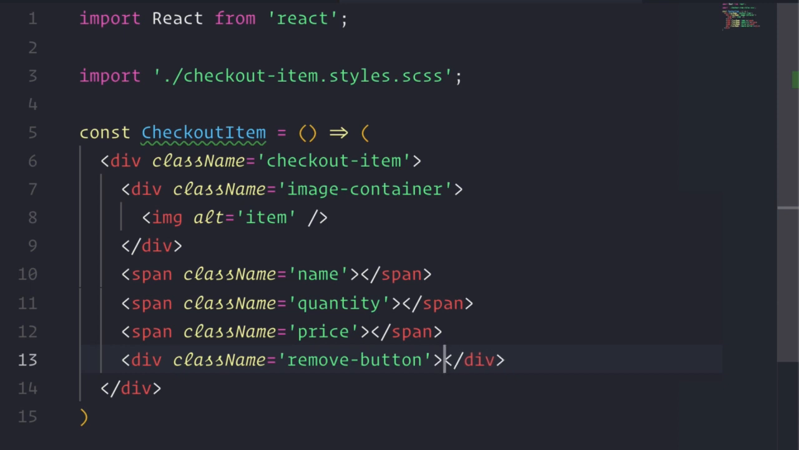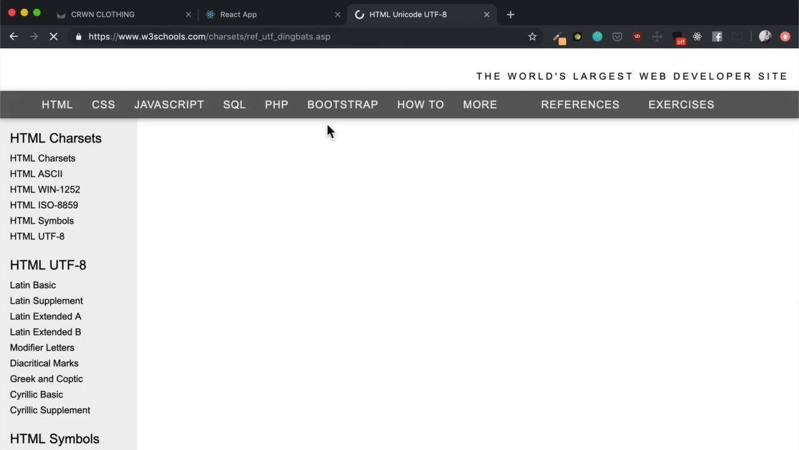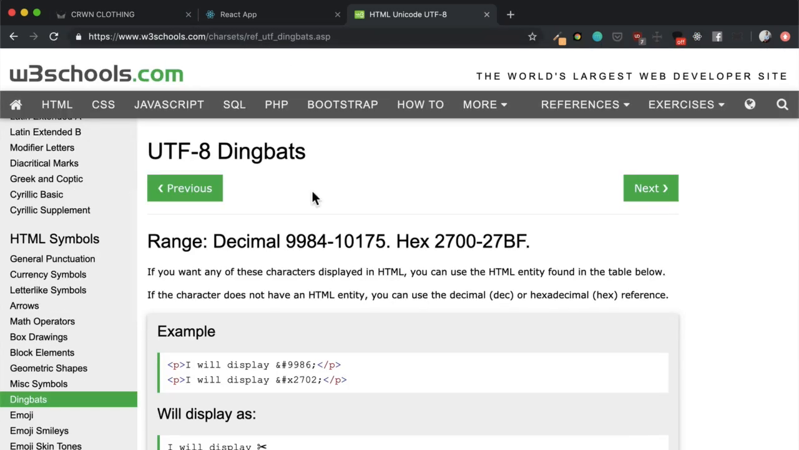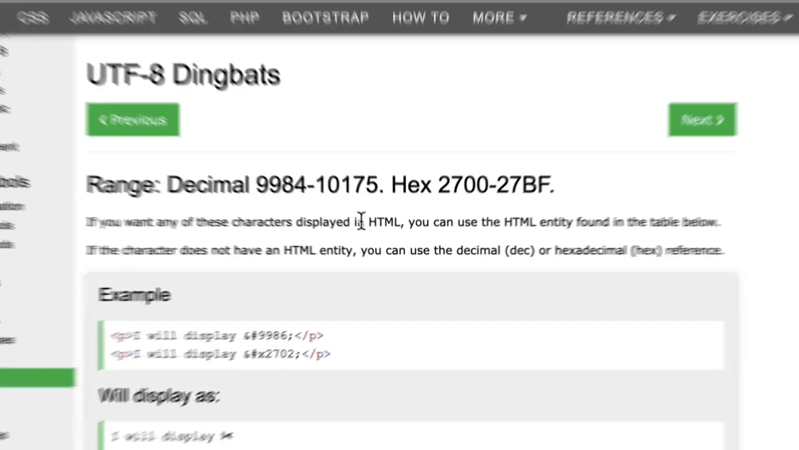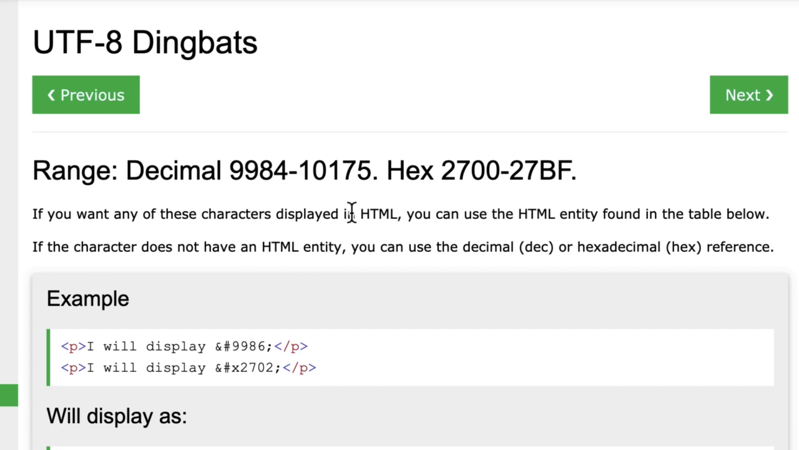Now, our remove button is going to be a UTF-8 wingding. You can actually find a good list of them right here at this W3Schools link that I'm going to put on your screen right now. What UTF-8 is, it's essentially a standard that most browsers have that represents what characters they're able to display or recognize, right? So all the letters that we type that we're most familiar with, those all fall into the UTF-8 categorization.